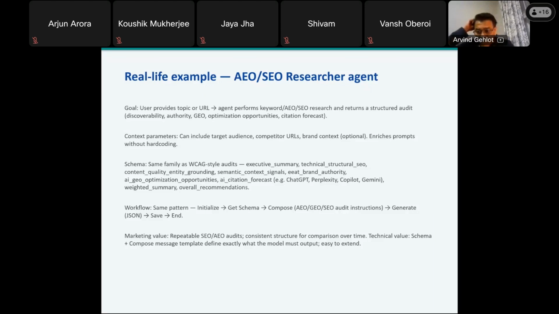The workflow is the same: initialize, get schema, compose with the SEO audit instruction, generate JSON, save, and end. For marketing, this gives you repeatable SEO and AEO audits with a consistent structure, so you can compare over time. And for technical folks, the schema and compose message template define exactly what the model must output, and you can extend with more context parameters and steps as needed.